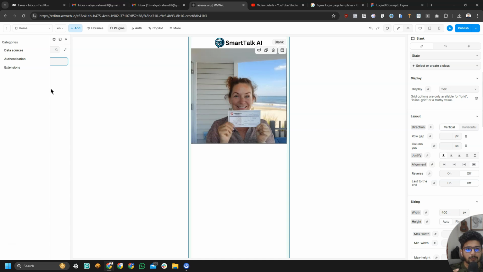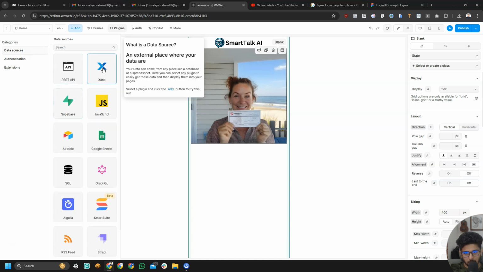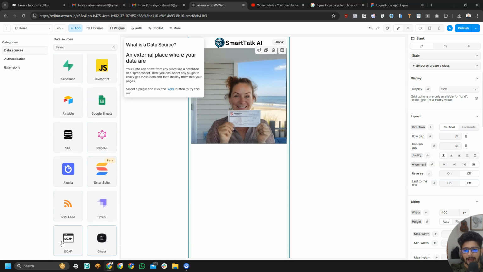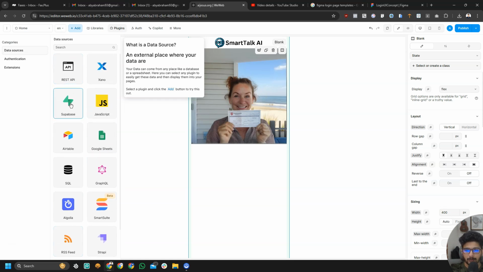So you'll be able to connect with multiple backends using plugins. And in our case, we will be connecting Xano. So all those connections will be done under here. You will go to data sources and you will connect Xano. WeWeb connects with a lot of other backends, right? So here Supabase is a backend. Airtable can be a backend. Google Sheets can be a backend. Don't recommend it at all.